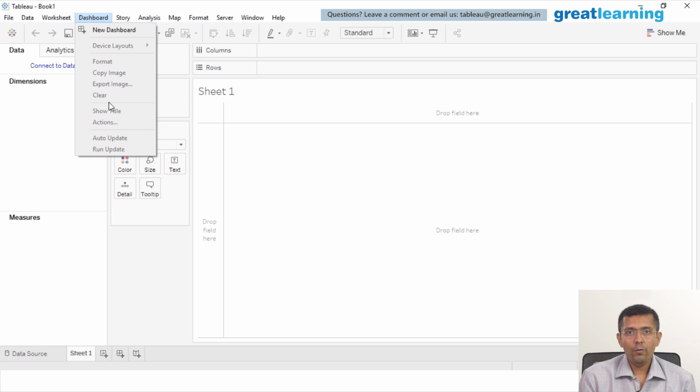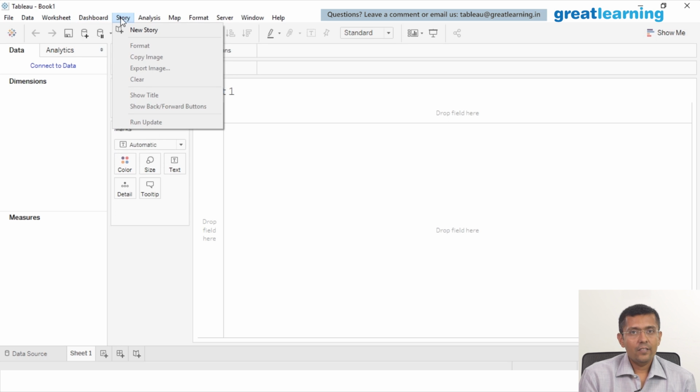Once you create a new dashboard, and from the dashboard you click on this menu option here, you're going to see other options like layouts of your dashboards. You can format your dashboards. You can copy whatever view is there on the dashboard as an image, and so on. Story is the same thing. Once you create a new story, these grayed out options will get populated, because those are the actions that you can do inside your story.